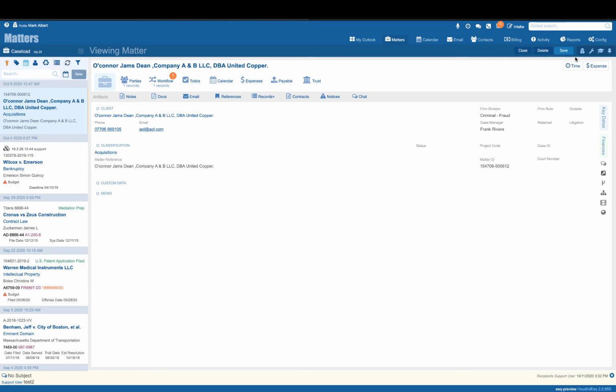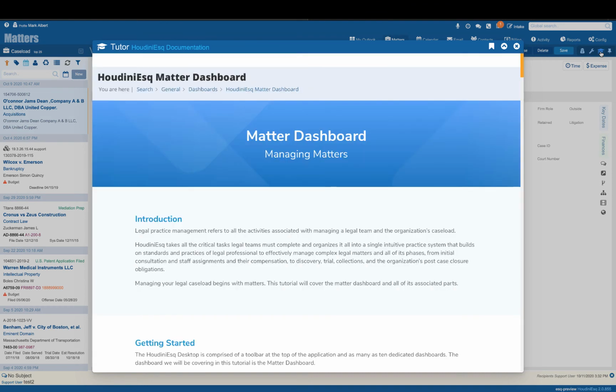In the top right-hand corner, you'll notice this graduation cap icon. Anytime you see this graduation cap icon on the screen, it means there is an in-app tutorial for that section. If we click this icon, a new window pops up inside the application that will give us an in-depth tutorial of that section and links to the HoudiniESQ knowledge base so that information is always current.